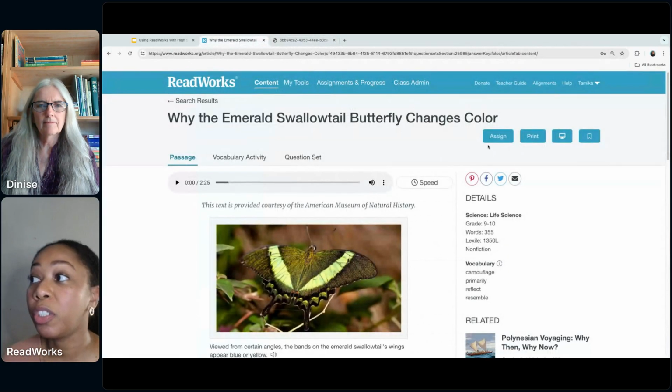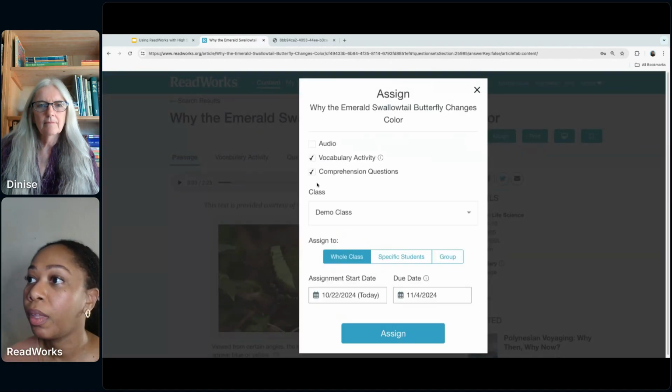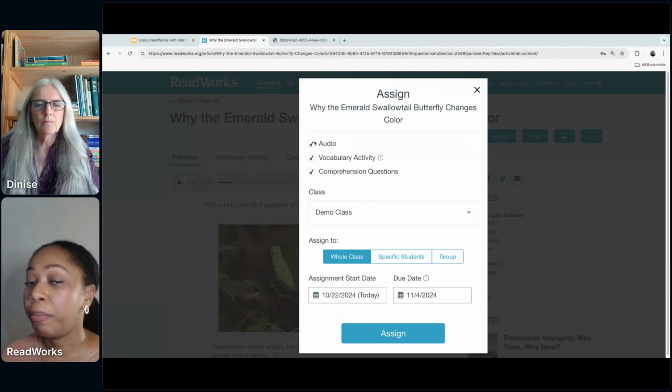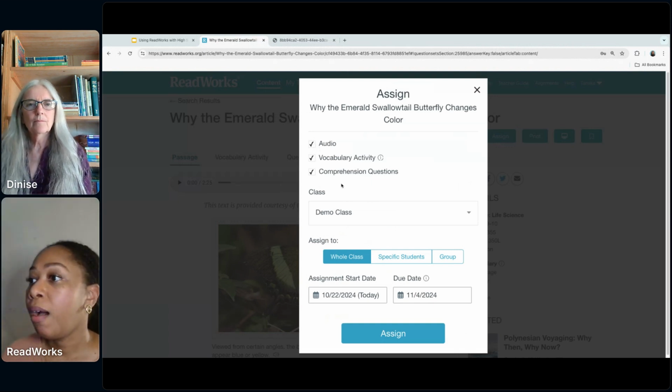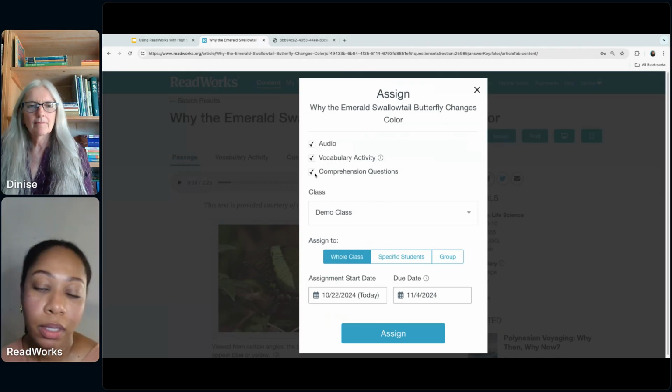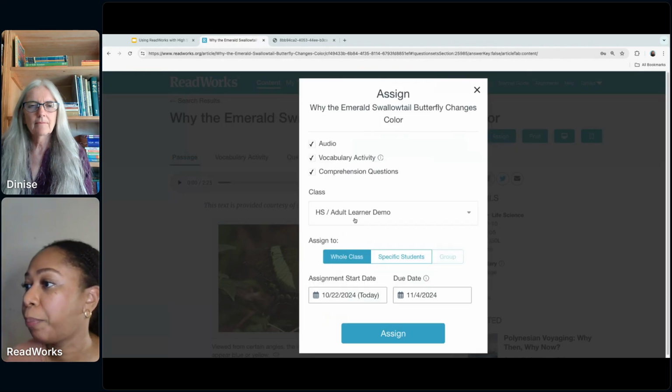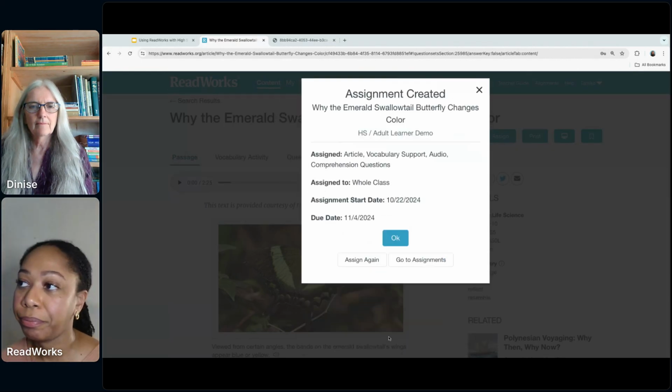If you're using the digital classroom, you can click on Assign. Selecting audio is a really great way to support below grade level readers and ELL students, and then you can have the vocabulary and comp questions included. If you have multiple classes, select the class, and you can go ahead and assign.